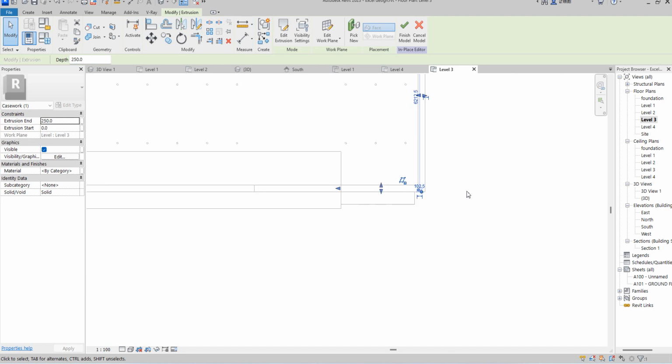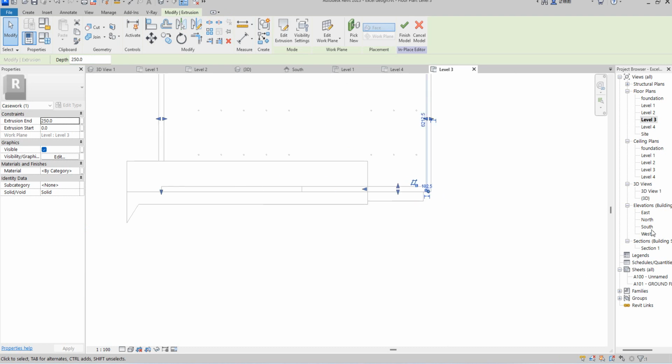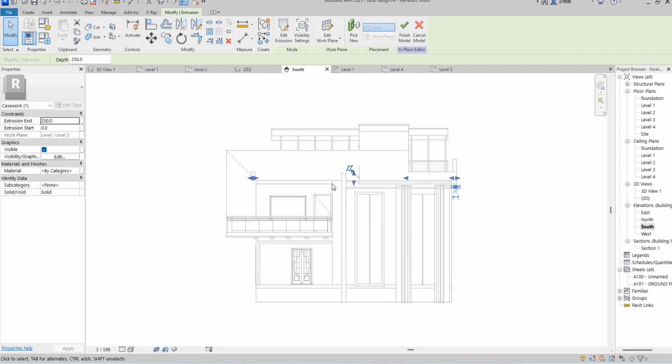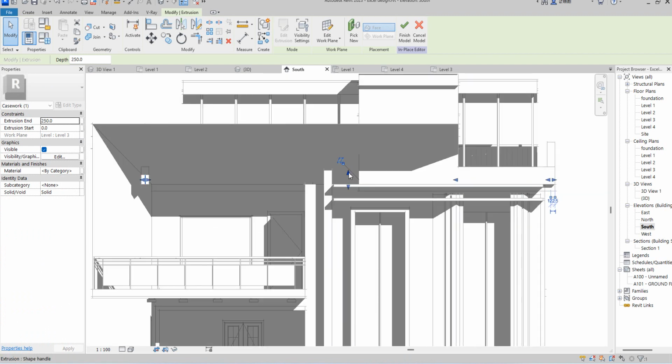So close. It's done. So go to elevation south, then adjust this from here, pull it up a bit. So that is what to do.